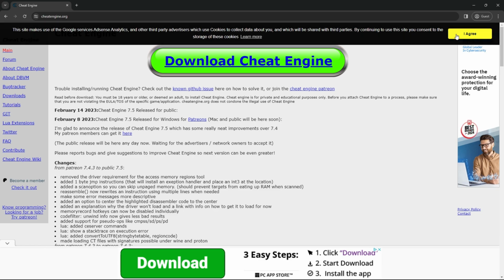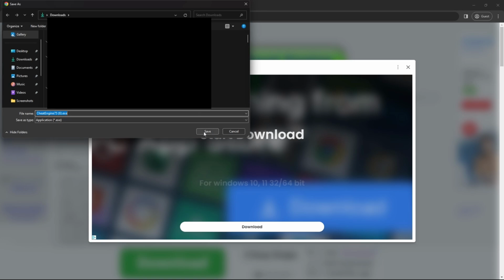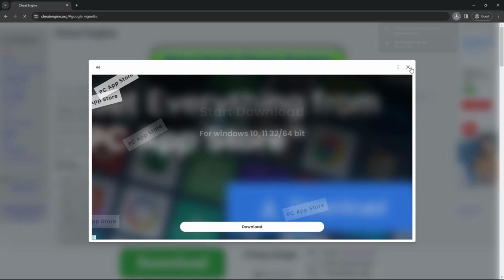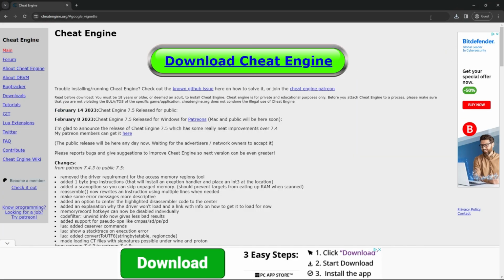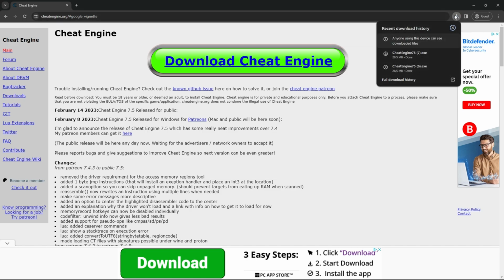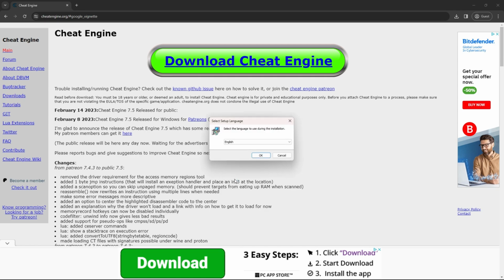Once you're on this page, you can just press I agree, and then you're going to see this big green button that says Download Cheat Engine. All you're going to do is press it, and then save this to your files. As you can see over here, it is downloading. Now click downloads, and double click. You're going to have to wait, press yes, and then choose whatever language you want. I'm going to go with English.